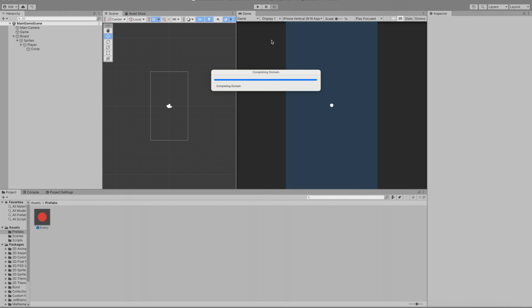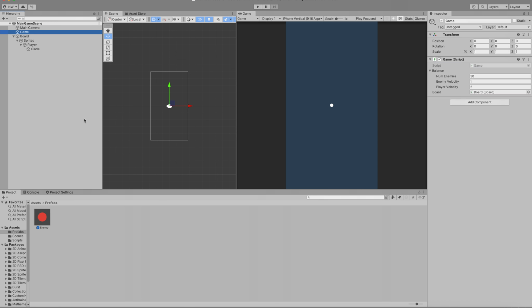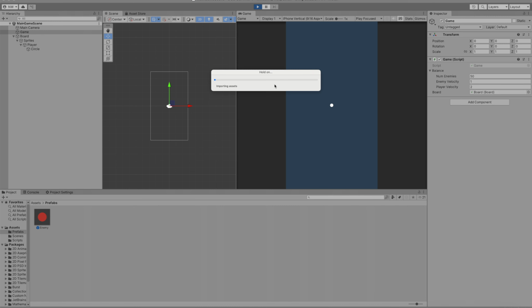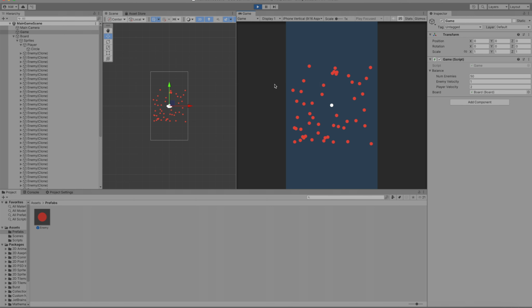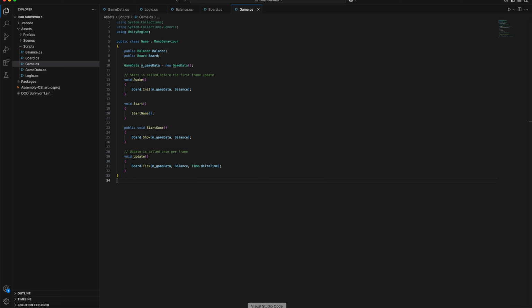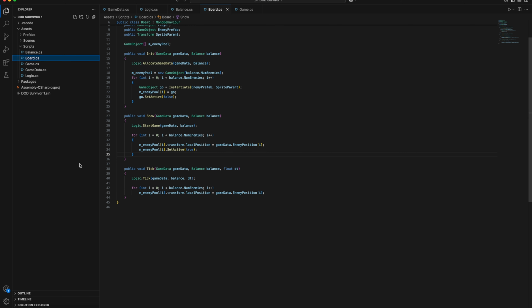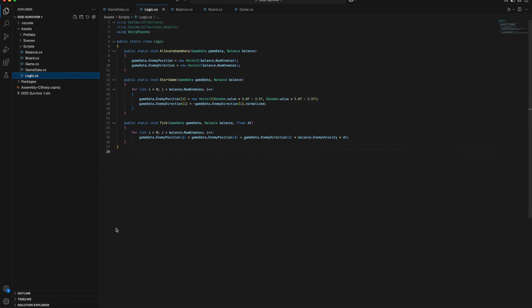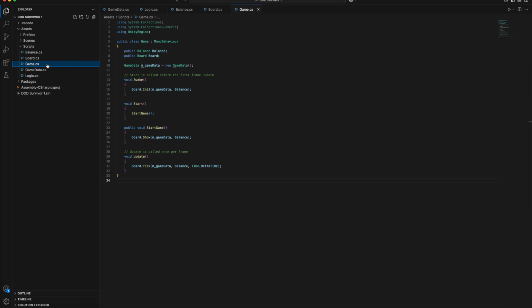And now, let's go to our game and let's set our player velocity. Velocity is 1. Okay, let's see what happens. Absolutely nothing happened. Let's think why. We're in update. We have board.tick. Goes to the board, calls logic.tick, which should set a new enemy position. So the easiest way to figure out what's going on is to just debug it.